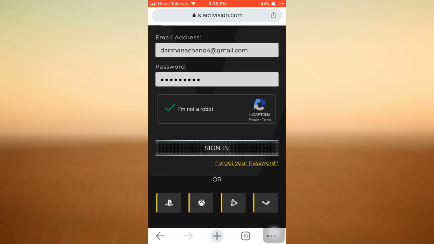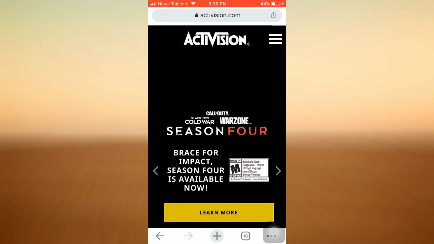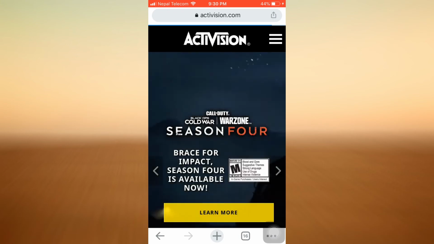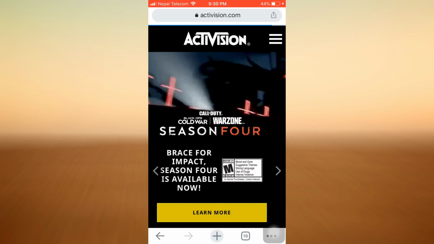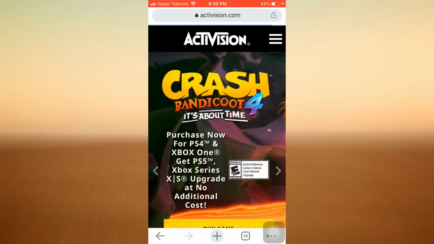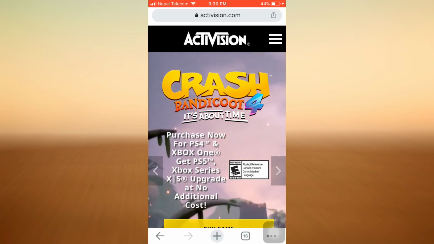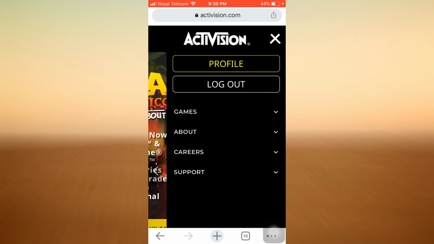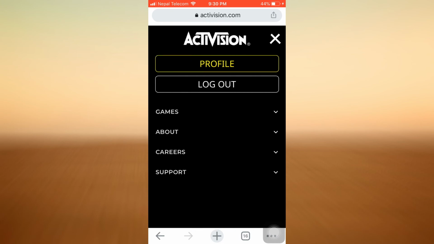When you tap on the sign in button, you will now be directed towards a page that will look like the interface that you were on earlier before you started the process of logging into your account. So now what you can do is when you tap on the three horizontal lines, you'll be able to see that the options sign up and login have been replaced by profile and logout, which means that your login has been successful. So this is basically how you can log into your Activision account.